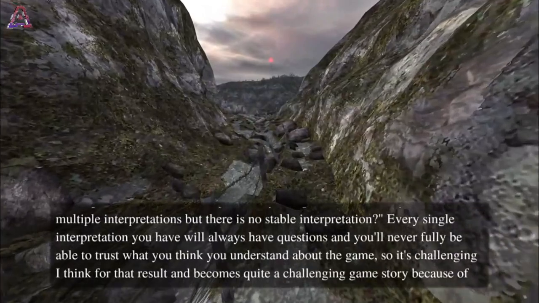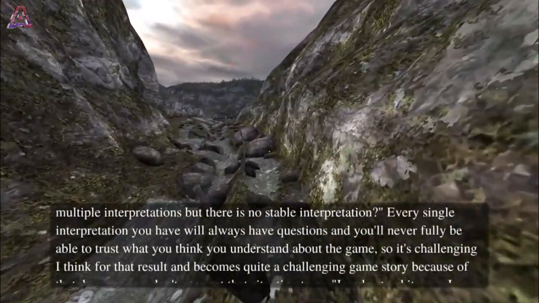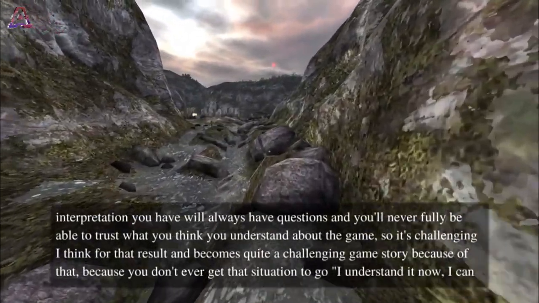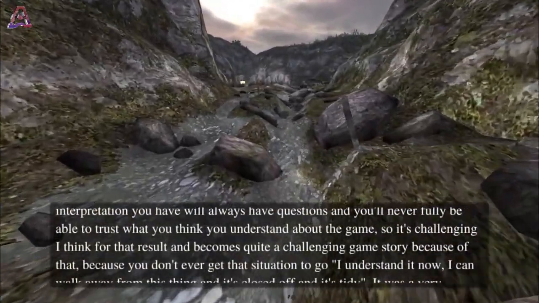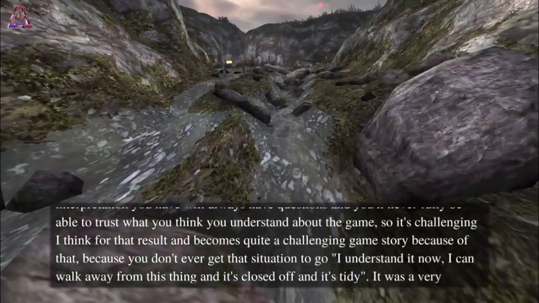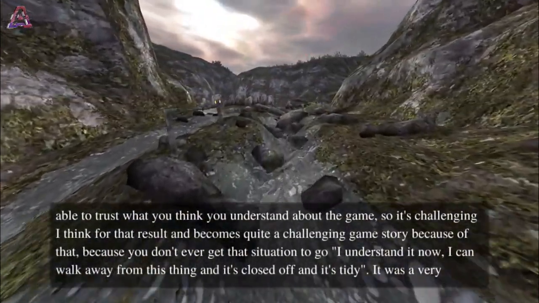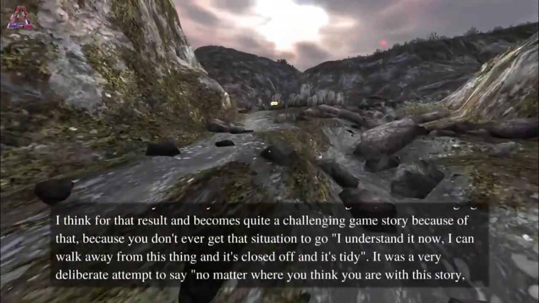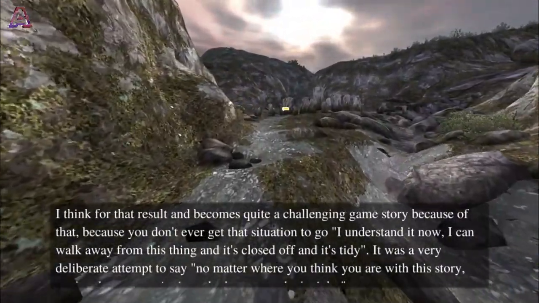So it's challenging, I think, for that result. It becomes quite a challenging kind of game story because of that, because you don't ever get that situation to go, I understand it now, I can walk away from this thing and it's all closed off and it's tidy. It was a very deliberate attempt to say, no matter where you think you are with this story, you're always questioning whether or not that's right.